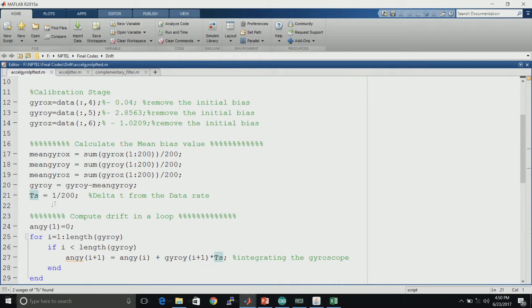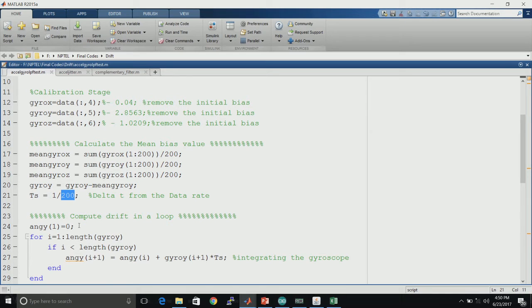Okay, so next we would say what is the data rate at which we are getting the data from the accelerometer and the gyroscope. The data rate is around 200 samples per second. It's in the code where we actually call the data at this sample rate. So Ts, which is also delta T, is 1 by 200. This is the delta T where we need to compute the alpha for the high pass filter and the low pass filters. So here specifically for the high pass filter.